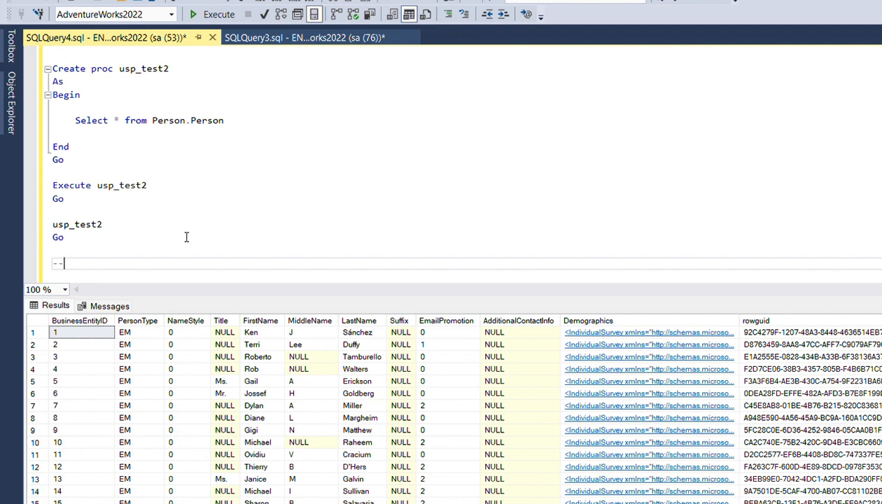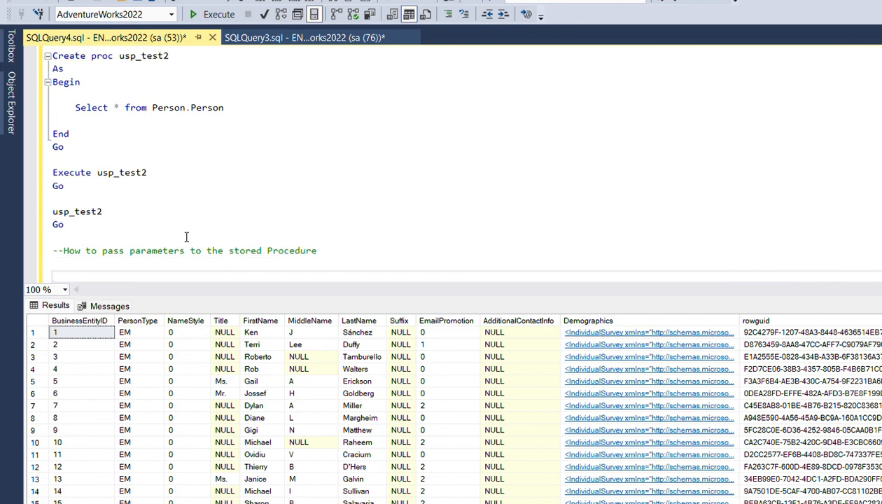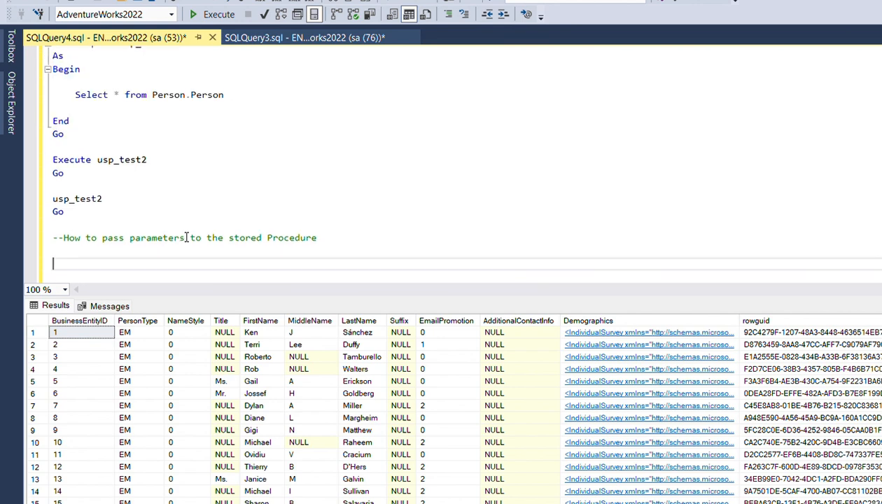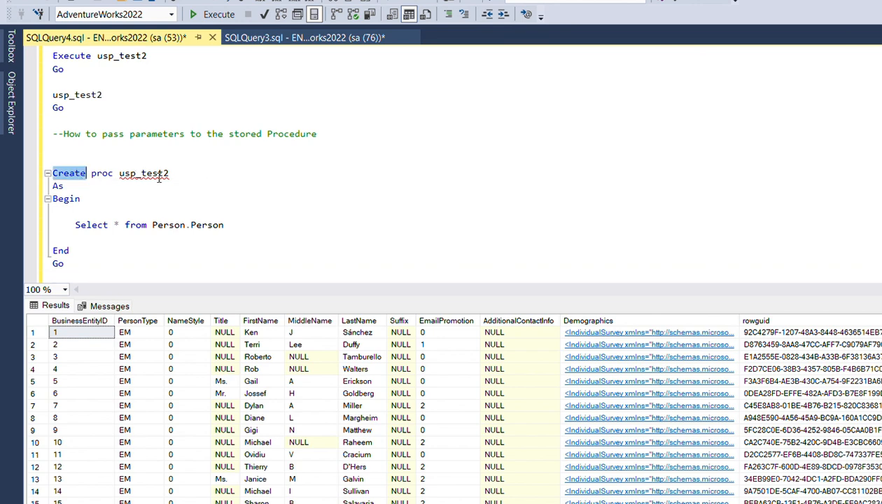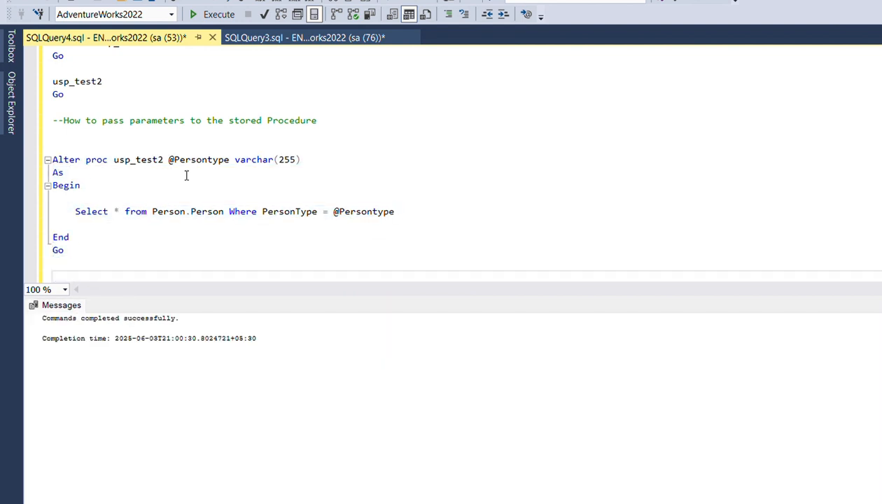Okay. Now let's see how to pass parameters to the stored procedure. Okay, so I'll copy this and I'll try to alter the same procedure. One way is you can drop this procedure and recreate it, or I can alter the procedure using the alter keyword, and I will add a parameter PersonType which is of varchar type, and I will use this parameter in my query on person type. Okay, so I'll alter this and I will try to execute by passing the parameters.